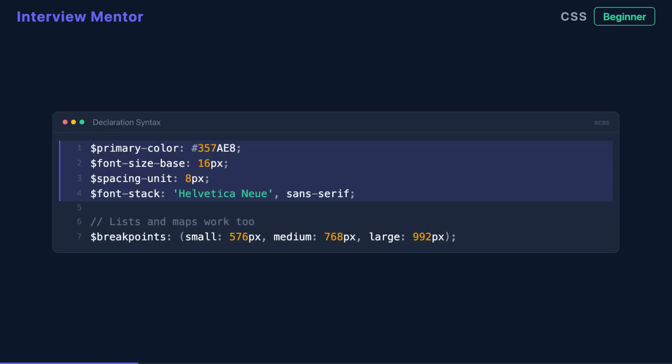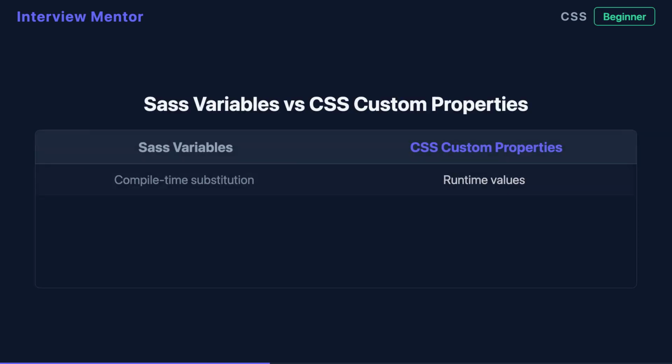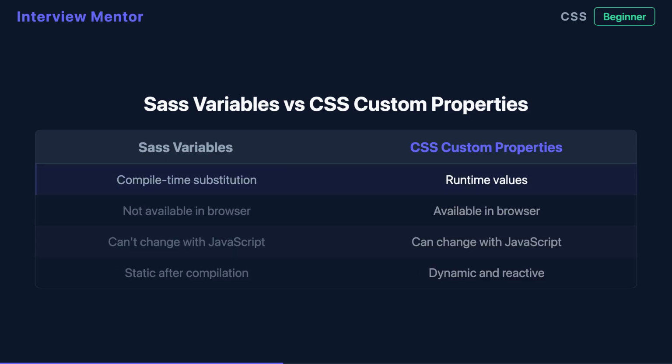Declaration syntax is simple. Start with a $ sign, followed by your variable name, a colon, and the value. For example, $primary-color: #3578E8;. You can store colors, numbers with units, strings, even lists. The $ sign tells Sass this is a variable, not a CSS property. Variables must be declared before you use them. Once declared, reference them in any property.